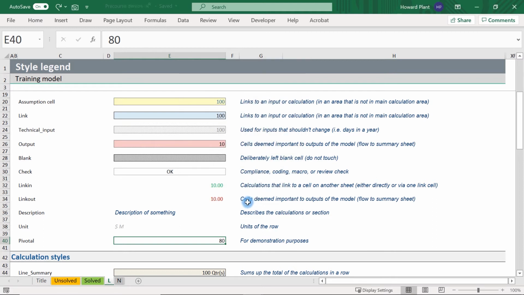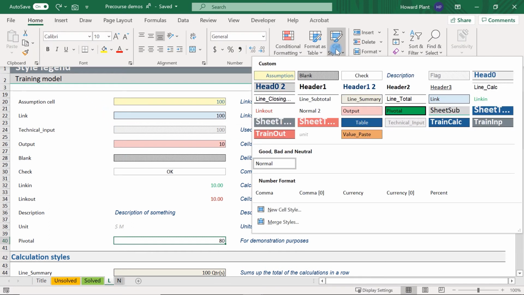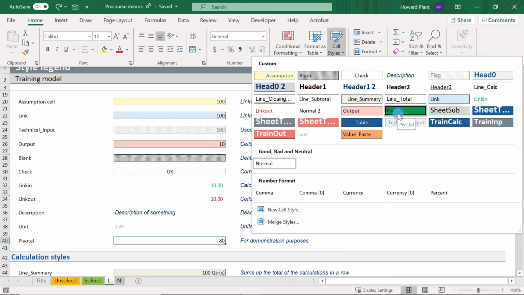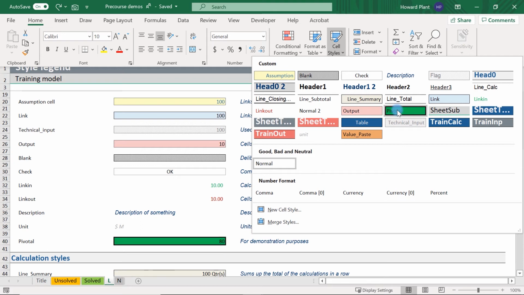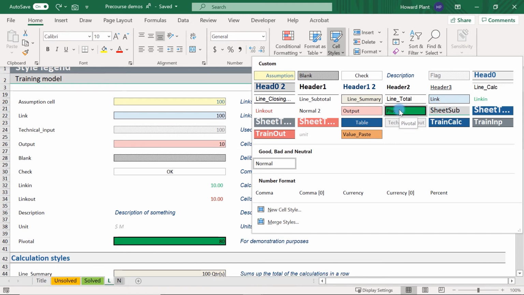But you'll notice that I haven't actually styled or colored cell E40. I've just created the style itself. So to apply a style, I go up to Home, Cell Styles, and now I could click on Pivotal or Output. And as I hover over these cells, you can see cell E40 is changing in its color, showing me what it will look like if I select the style. And I could just click now to apply Pivotal.